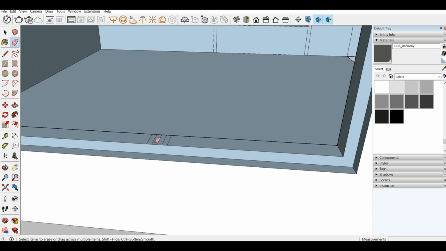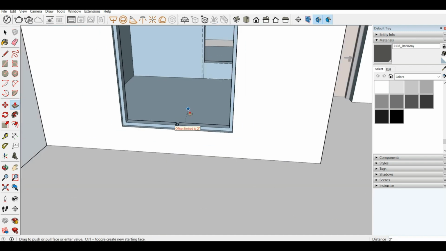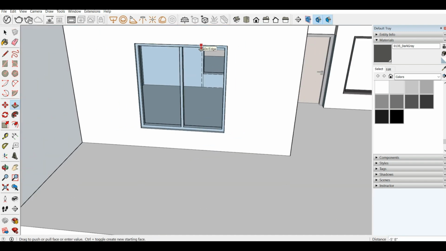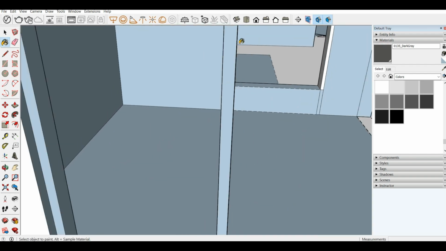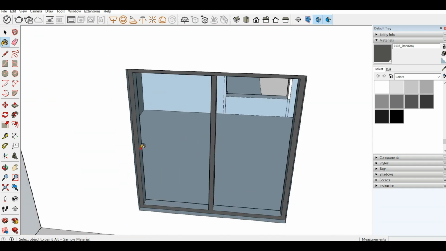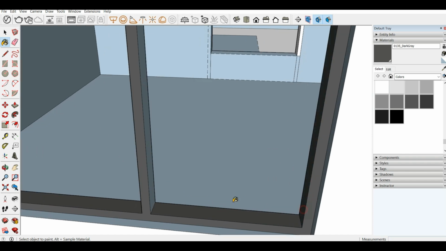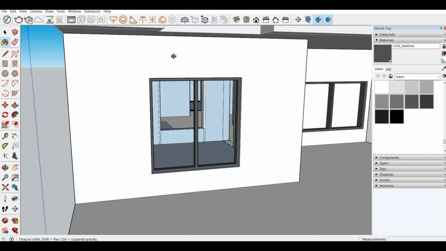Okay, erase this one and this one. Okay. Like this, use the push pull tool and attach it to the top. Now the frame is created and we will give a gray color to it. Okay, on all surfaces, here also, this one as well, here on the upper surfaces as well.